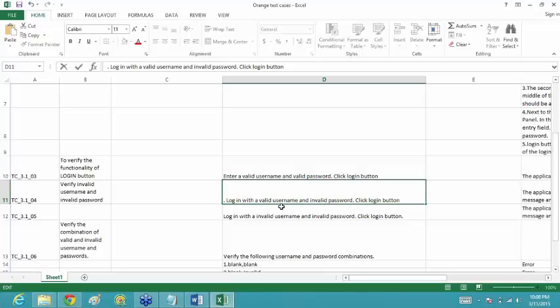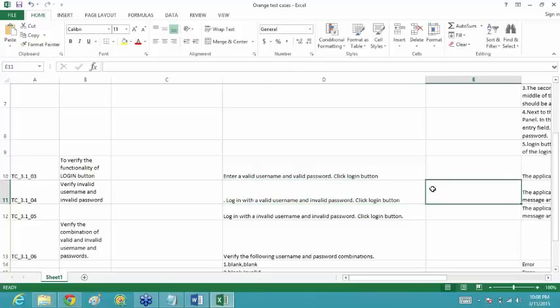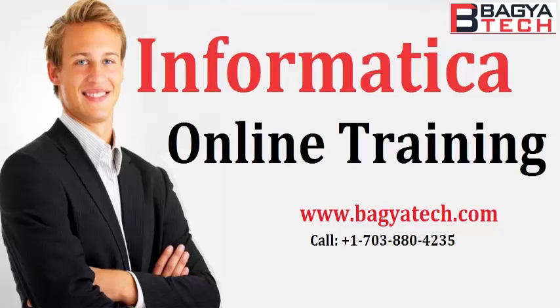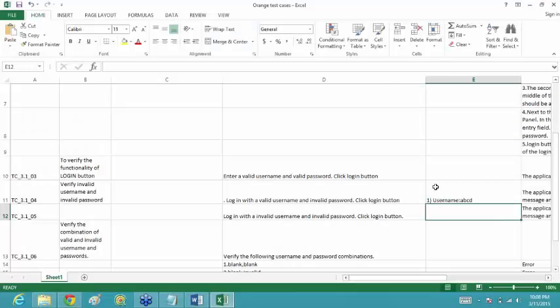Instead of this, you can write it like: enter the username, enter the password, and then click on the login button. And over here in the data, you can give what is the username that you want to give. This is the username that I want to give. Okay. For the password, you want that it should be blank.